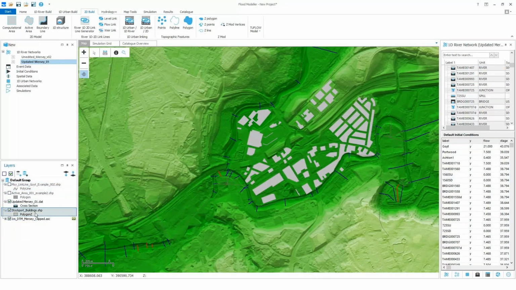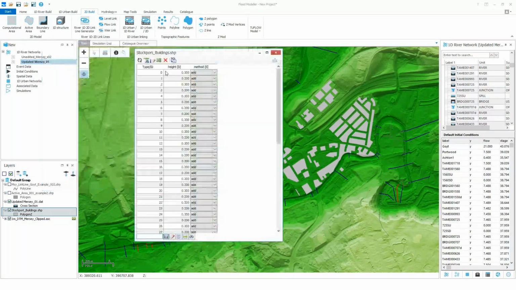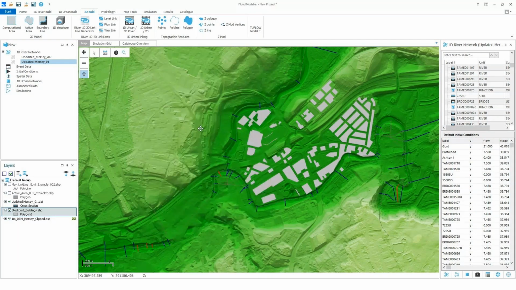Okay, so my buildings layer, I've made some changes to this. If you right click and show attributes, I have adjusted this so that the height of 0.2 meters and the method of add will essentially add 0.2 meters to the DTM file that we have where those buildings are. So it's just raising those buildings slightly. You could also get other data, so you could depress roads, etc. But for this example, I just have the buildings. So we now have everything we need to build our 1D-2D model.